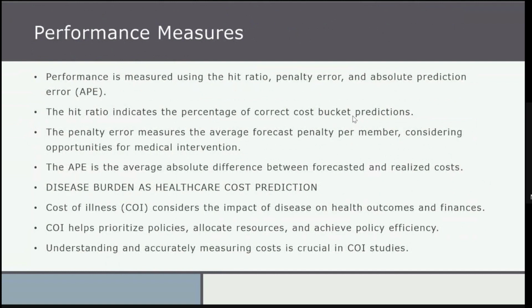What about the performance measure? Performance measure can be done through ratio, penalty error, absolute prediction. So these are the metrics that will help you to forecast and realize the cost. Cost of illness will help you to prioritize policies, allocate resources, and understand the measuring of the cost of illness. Cost of illness is nothing but the impact of disease on the health outcomes and the finances. I mean, if you fall sick, what are the outcomes on the finances.